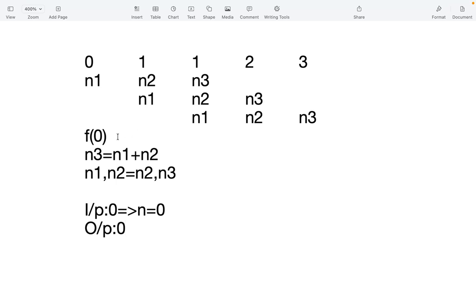Suppose 1 is passed to the function, if the input is 1, the n value is 1. Then we need to print the first term in the Fibonacci series, that is 1. Next, if 2 is passed to the function, if the n value is 2, we need to print the second term in the Fibonacci series, that is 1 here. Next, f of 3 means 2.